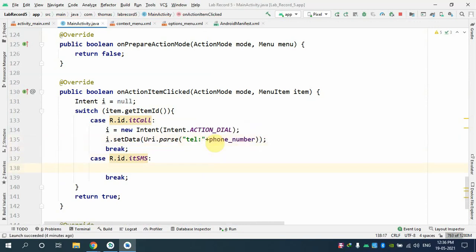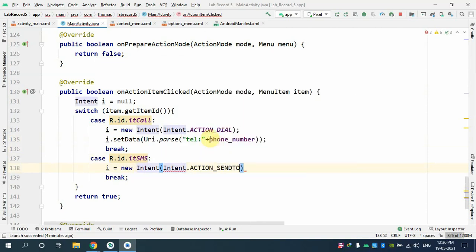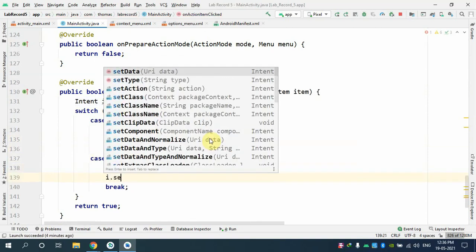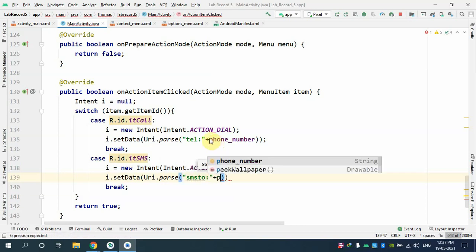Same thing I'll write for SMS also. i is equal to new intent, but it is not an action to dial. I'm rather trying to send something, so I'm going to say send to, a particular phone number. I'll pass the phone number. Same thing I'm going to do: set data, Uri.parse. This time not tel, it is smsto: plus phone number. That's it.